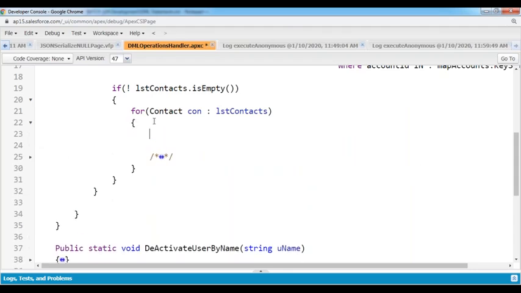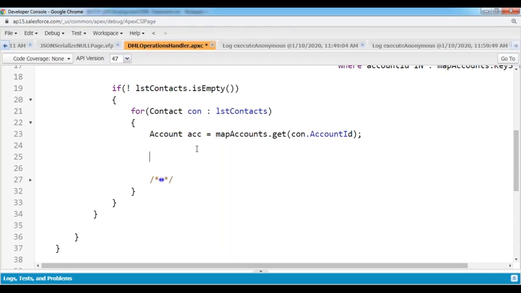Let me explain. Now here I'm going to be collecting that account record: map accounts dot get of contact dot account ID. Whenever I'm passing that account record ID, based on this ID it will return the complete account record to me. That account record I'm storing inside my account variable, account ACC. Now the record details are available, so directly we can sync this information. The account record information is there inside my ACC variable. Now we can sync that.